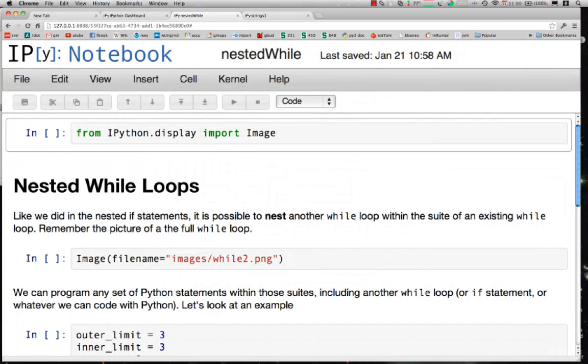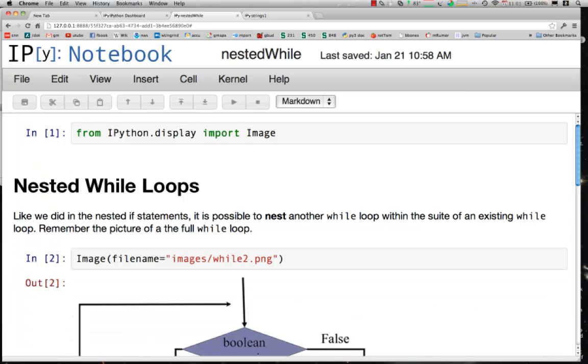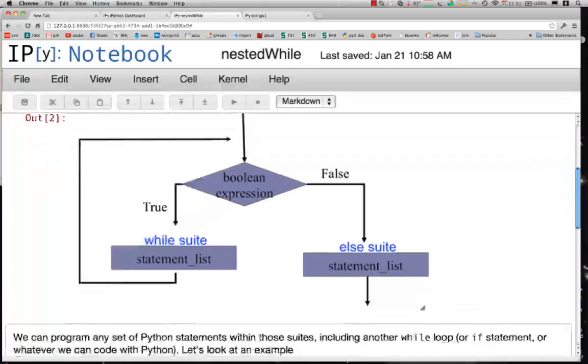Like we said with the nested if statement, what does nesting mean? Nesting means what can be in the suite of a while loop. To nest is to say that in the suite of a while loop, we will have yet another while loop. If you'll remember, this was our picture of the standard while loop.